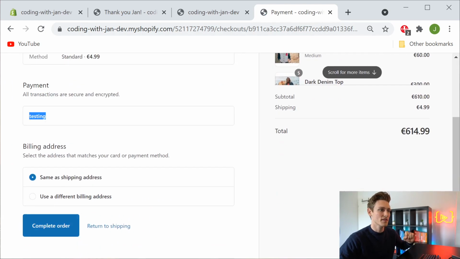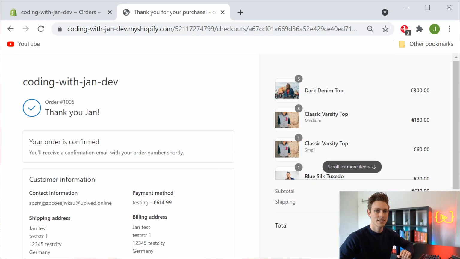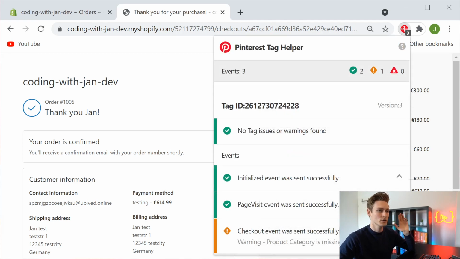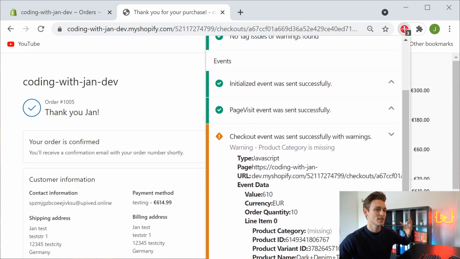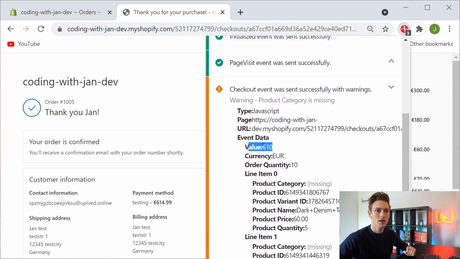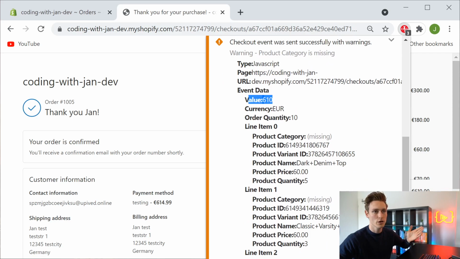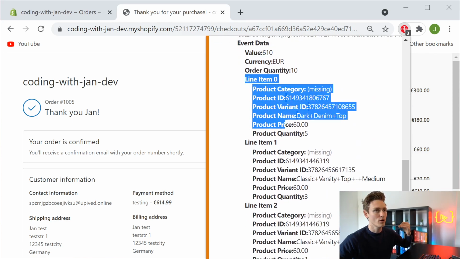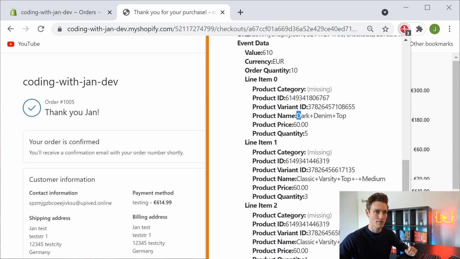So here's my test payment method, and now we can just complete the order. And finally, we see that we get all 3 events. So here we have the initialization, the page visit, and now we also got the purchase event. And that contains a lot of data regarding the purchase. So total order value 610, that excludes shipping, currency was euro, quantities. And then we got a lot of information for all the individual products. So for example, here we have the dark denim top, price was 60 and quantity was 5. So that's pretty much all the data that Pinterest needs to calculate the return on ad spend for your campaigns.